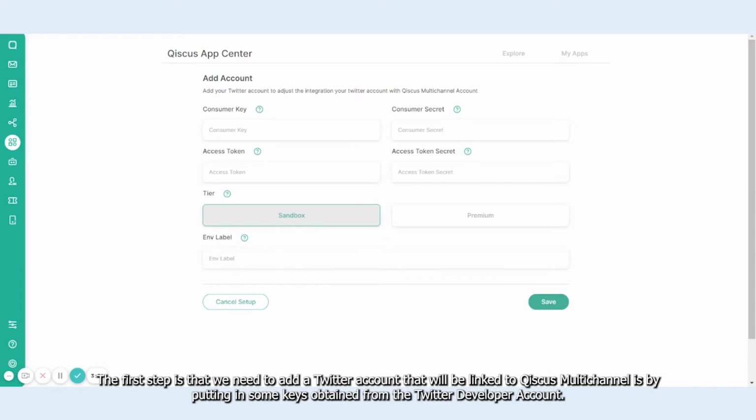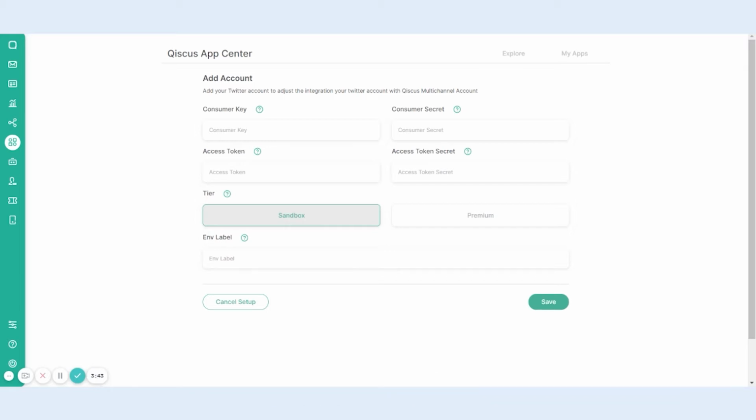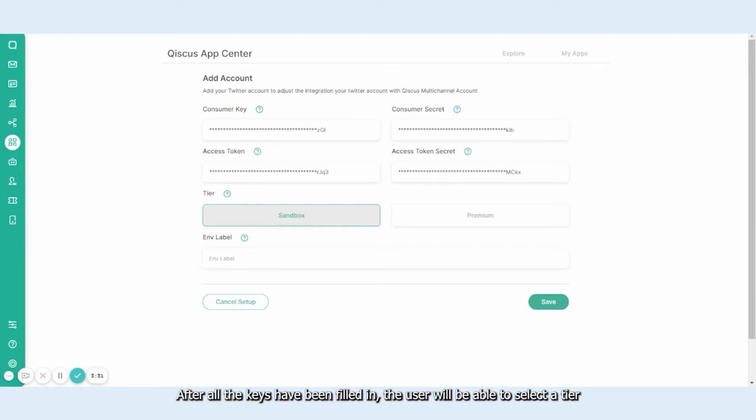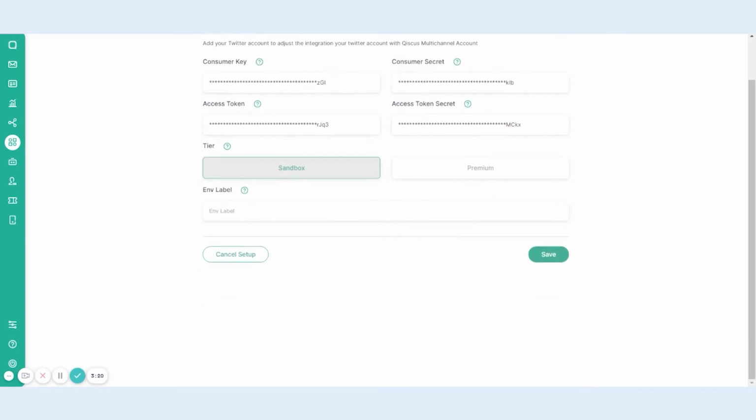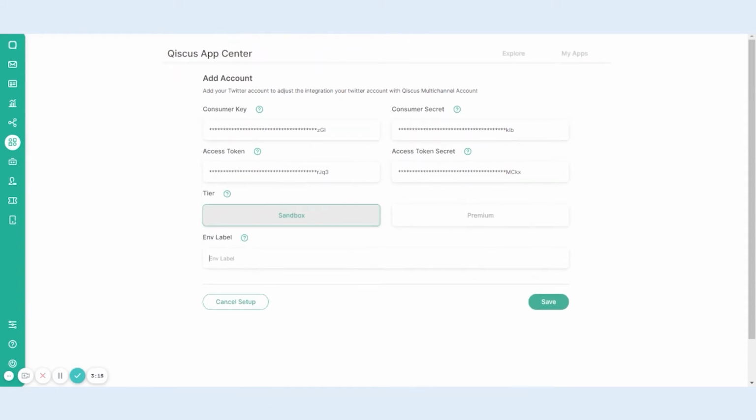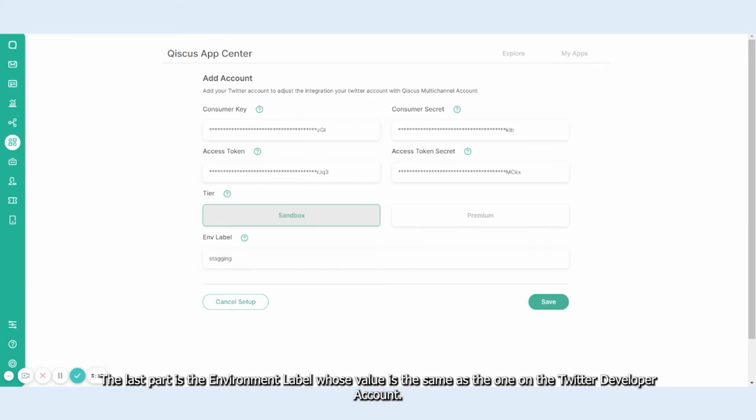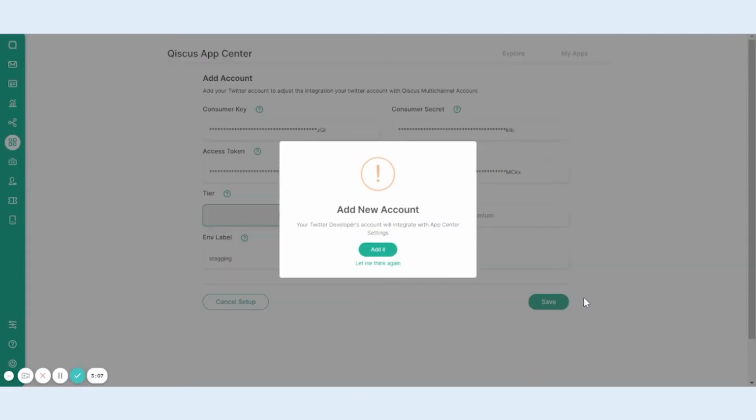The first step is that we need to add a Twitter account that will be linked to Qiscus multi-channel by putting in some keys obtained from the Twitter developer account. After all the keys have been filled in, the user will be able to select a tier. Twitter provides a sandbox tier, which is free, and paid premium tiers. For more details, see the Twitter developer account. The last part is the environment label, whose value is the same as the one on the Twitter developer account. Then, click Save.